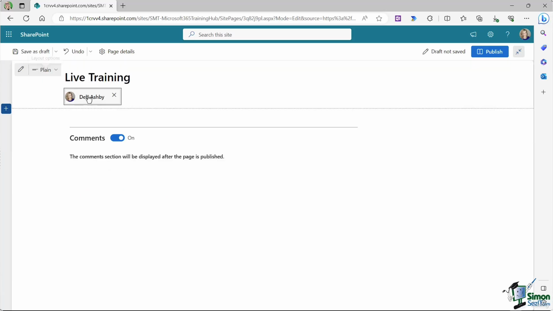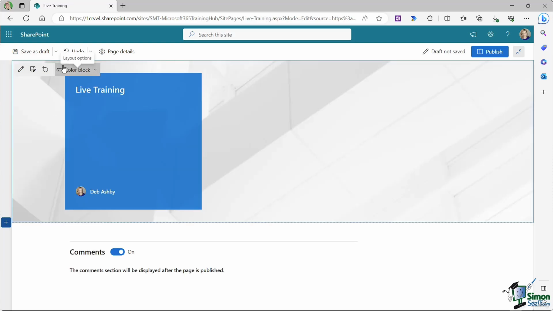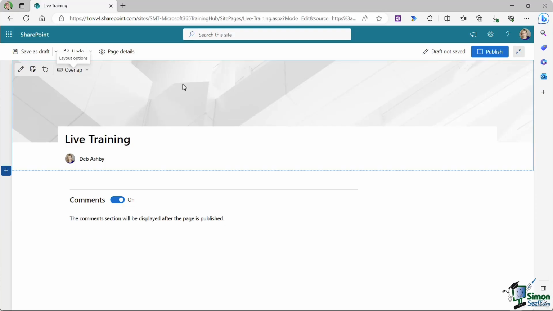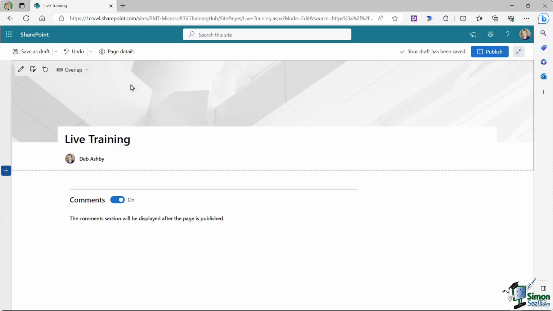We have some layout options, so I can choose plain. We can go for color block. That's a completely different look and feel. We can go for overlap, so on and so forth. And of course, we can change the background of this header. Now, I've just downloaded 3 pattern backgrounds, and I would recommend that you are a little bit careful about the images that you use in this header area.